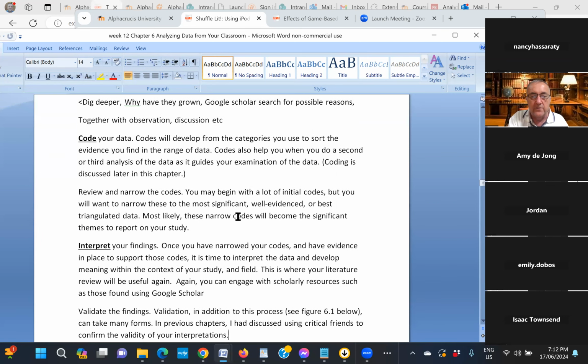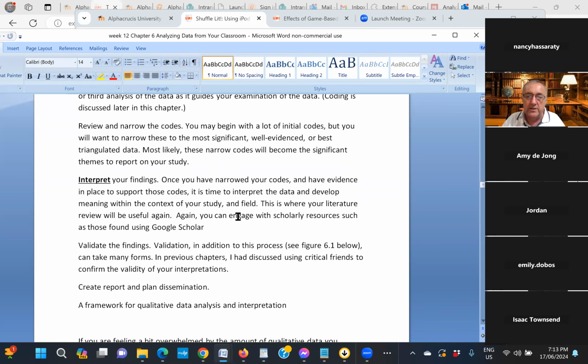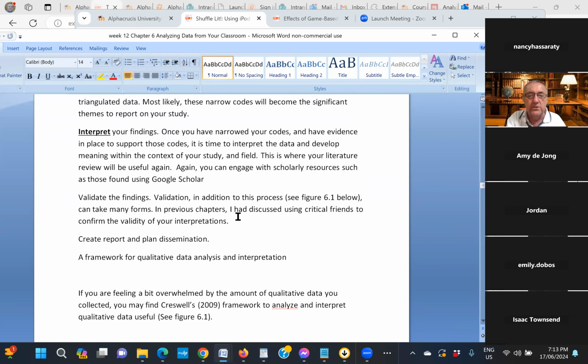In interpreting your findings, you want to narrow these categories or ideas or codes so that you begin to focus on some specific ideas. Ask some big questions and say, my big question is, why are people turning to Christian schools? What are they looking for in Christian schools?